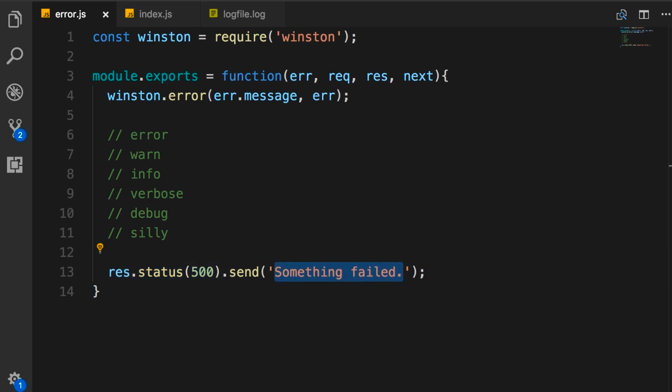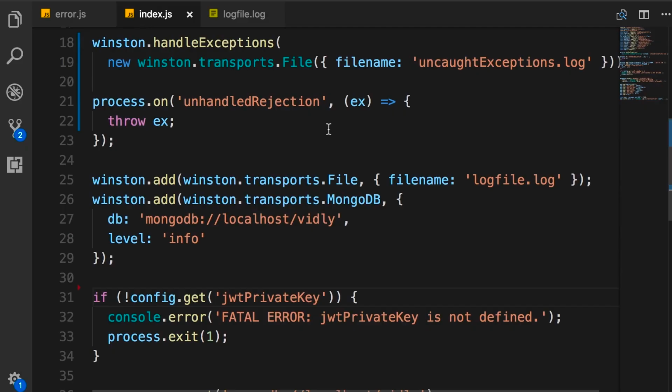Now, as I told you, this only works for errors that happen in the request processing pipeline. It will ignore anything outside the context of Express. So if something goes wrong during our application startup, this function is not going to be executed. So that's why in index.js, we need to call winston.handleExceptions to get any uncaught exceptions and log them to a file. Now, as I told you before, at the time of recording this video, this only works with uncaught exceptions. It will not work with unhandled promise rejections.